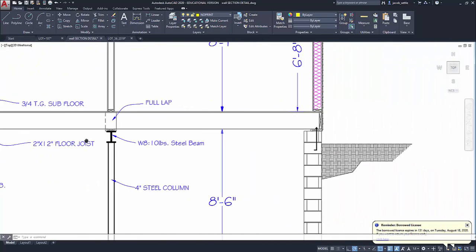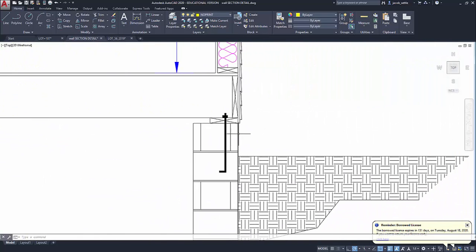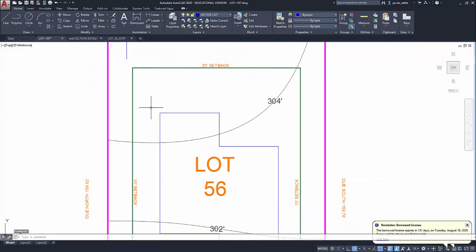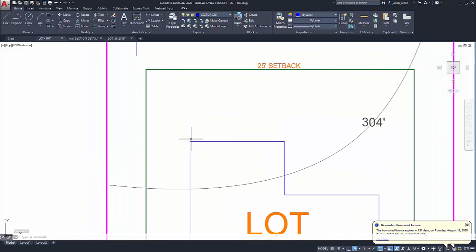So bare minimum, what we want to see, like over on this side, is basically one concrete block showing, which gives you around 2 feet. You could probably squeeze 22 inches or something like that, but basically 2 feet from the level of your first floor down to grade. So you're going to add that 2 feet. So if we go back over to this lot 56 plan, and if we decide that this corner was sitting right at 304 feet 6 inches, I have to add 2 feet to that. So that means my first floor is going to be at 306 feet 6 inches.